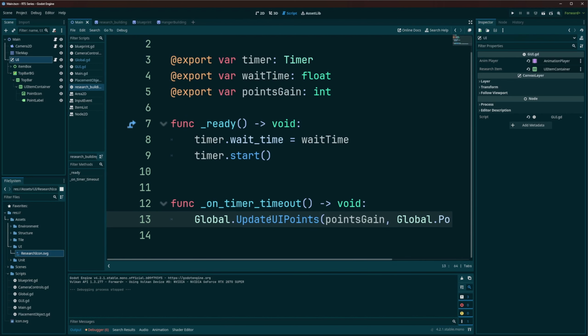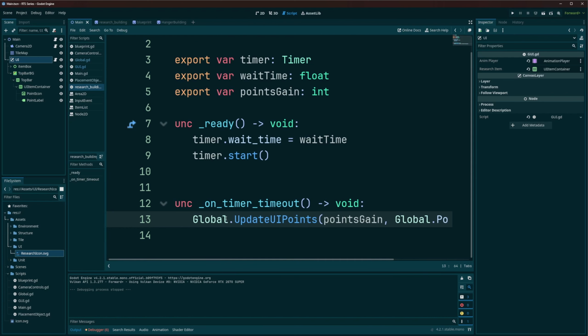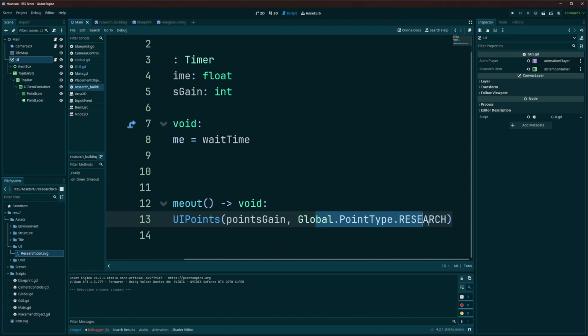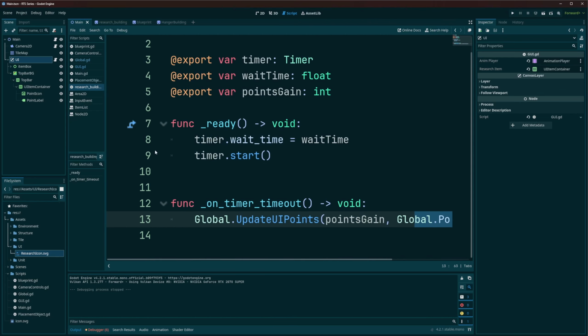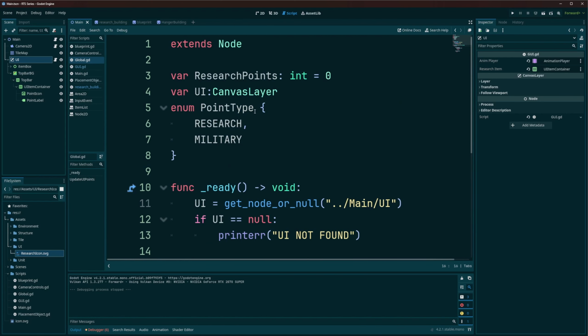So on the research building, on our timer timeout, we are now calling the update UI points function on our global script, passing in points gain, and we're passing in a type of our points. So global.pointType.research. Inside of our globals, we are keeping track of our UI, and we have an enum of point type that has research and military.